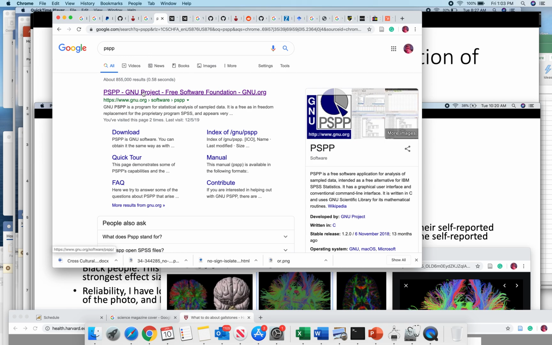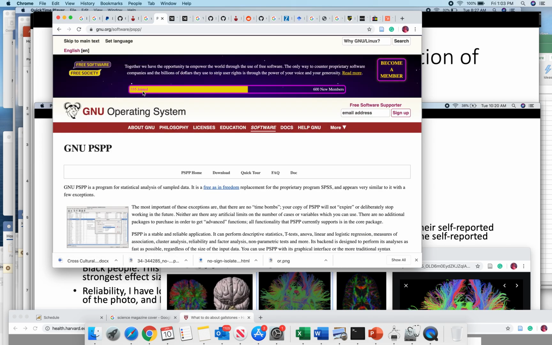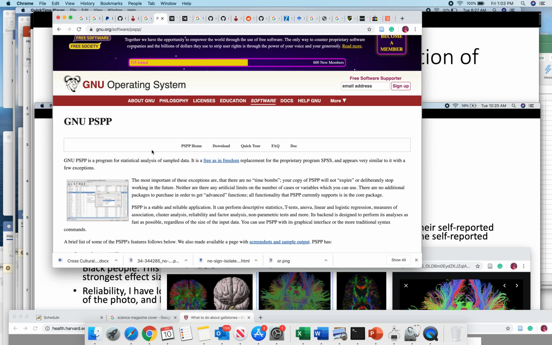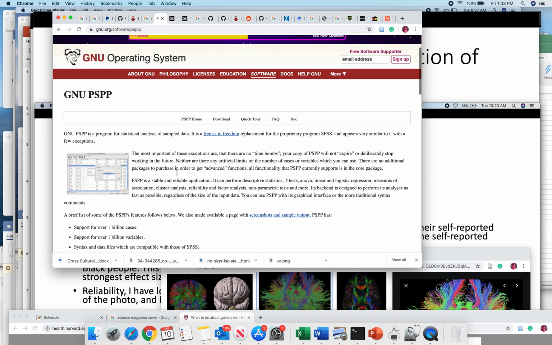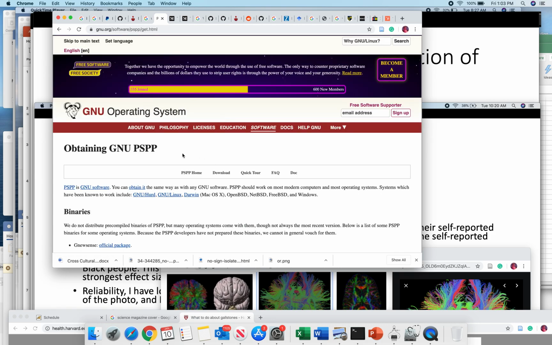So with that, I found PSPP. I've used it a few times. It's not necessarily what I use for my data analyses, but it's what I used last semester when some of my students were struggling. So I'm just showing you a fresh download on my computer.